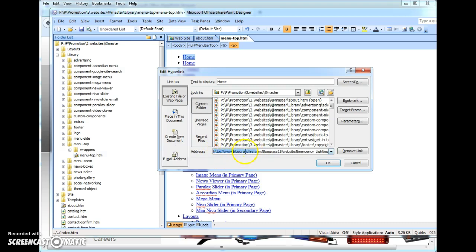So the HTTP, the //, the name of the website, the website folder, and then the name of the page, exactly where it resides on the web. Okay, it makes it a little more awkward to test locally, but it guarantees that when you're using all sorts of different subfolders like that, that your linkage is going to be correct.